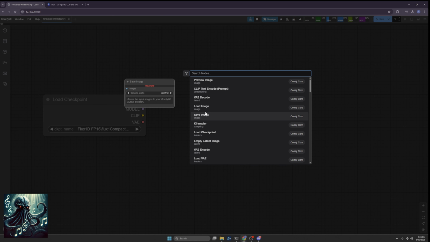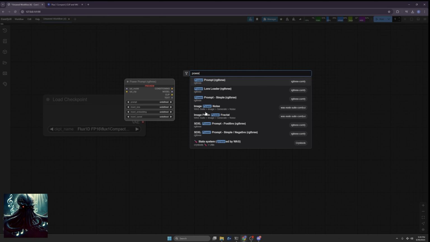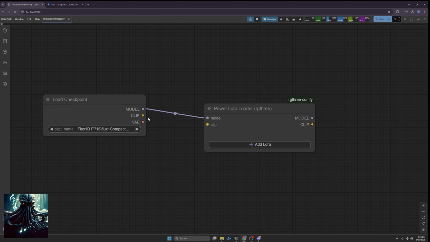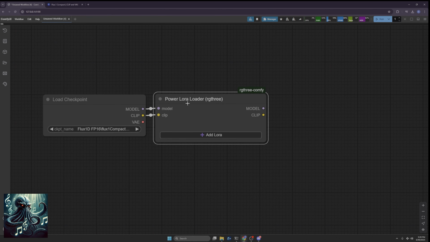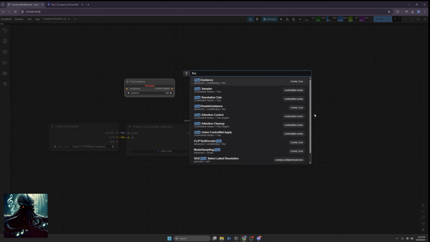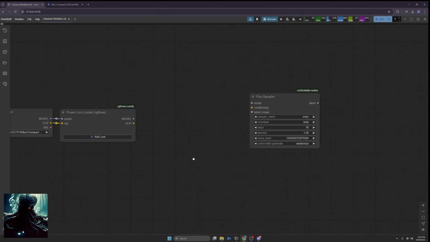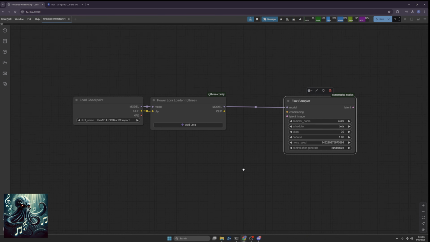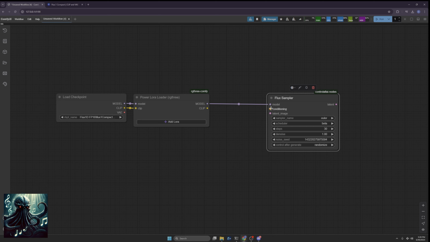I use the rgthree Power Lora Loader right there. Model goes to model, clip goes to clip. I use Flux Sampler right there. Pretty straightforward. We got model to model. We have a clip here and a conditioning here, which we need to resolve really quick.